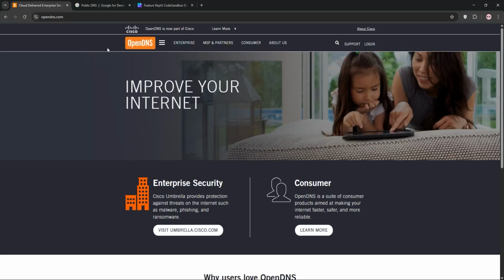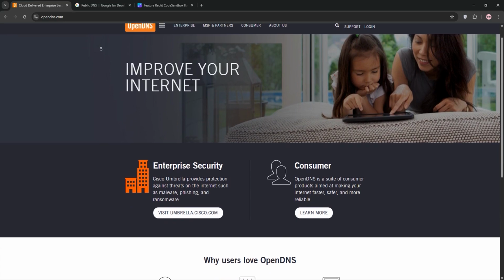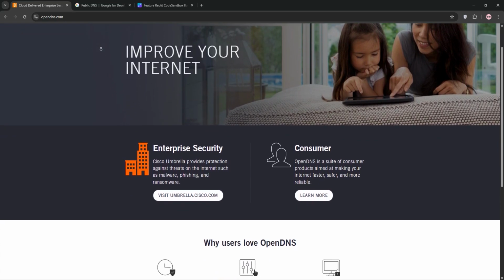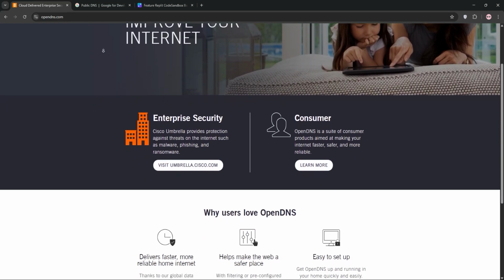Today, we're diving into OpenDNS versus Google DNS to help you pick the best for your internet needs. Let's break it down. First, DNS, or domain name system, translates websites like google.com into IP addresses your computer understands. Think of it as the internet's phone book.